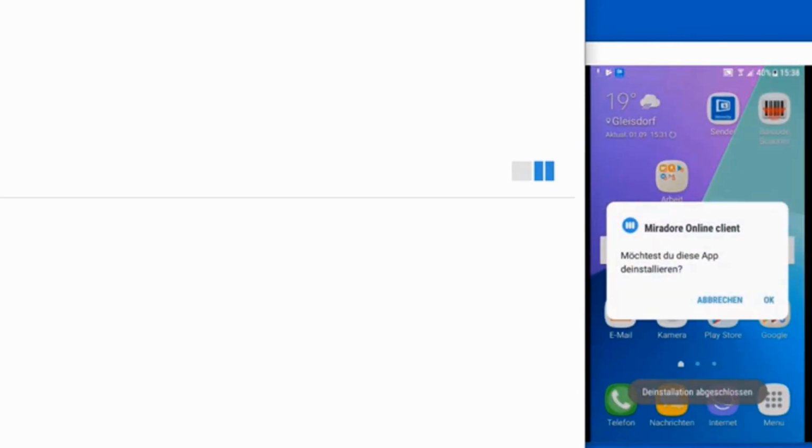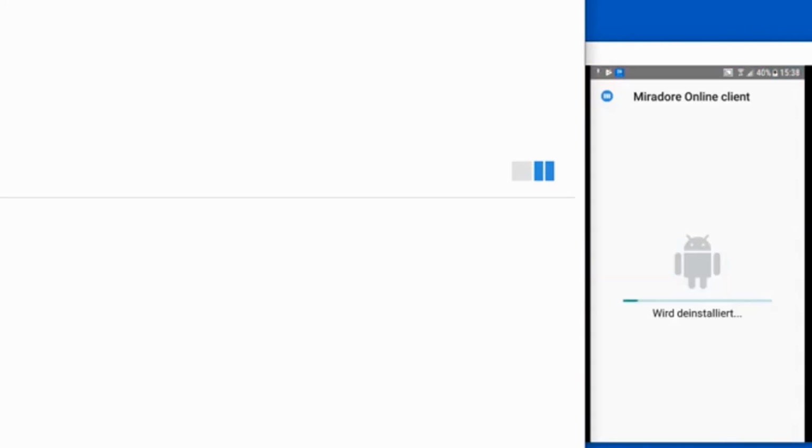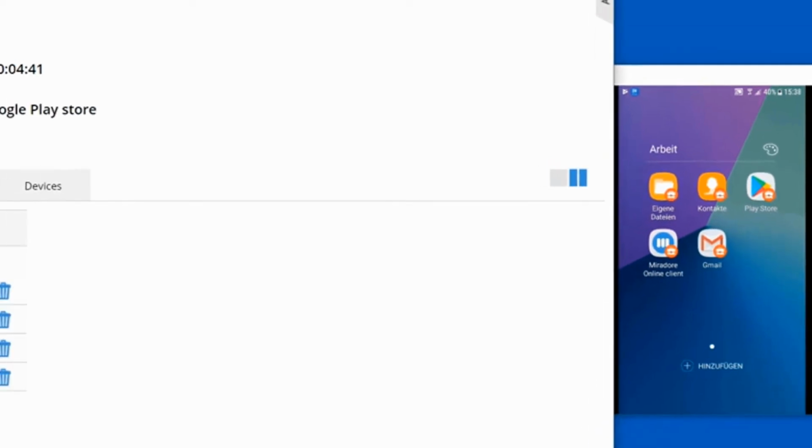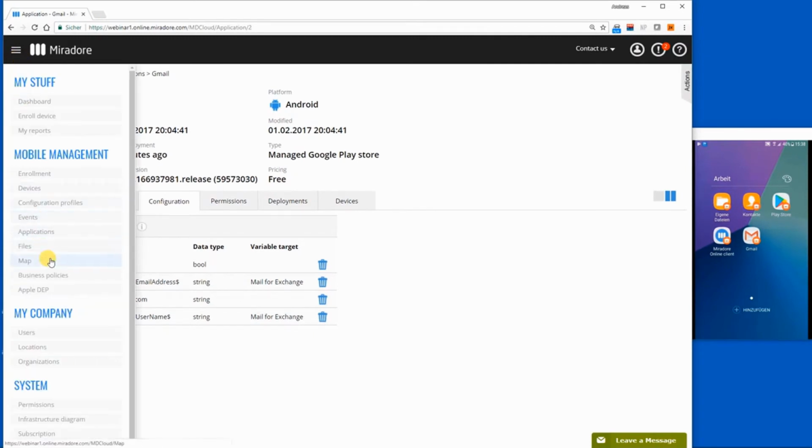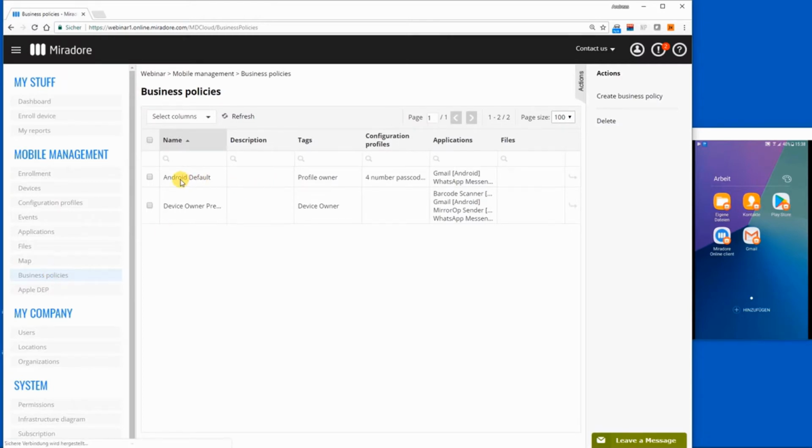If you have a work profile, the company isn't able to access the private area of the phone. As you can see on the home screen, there is something new. It's called Arbeit, which means work, and there are some new apps, and these apps are the apps I configured in my business policy. The business policy Android default is applied to all phones with the tag profile owner. There should be a 4-number passcode set. The Gmail app for Android and the WhatsApp Messenger should be installed.